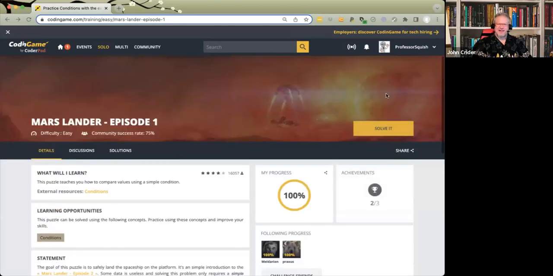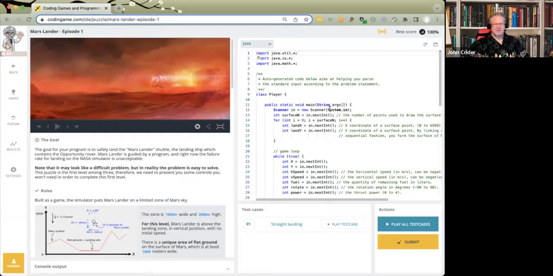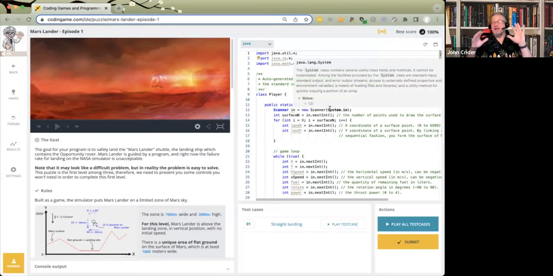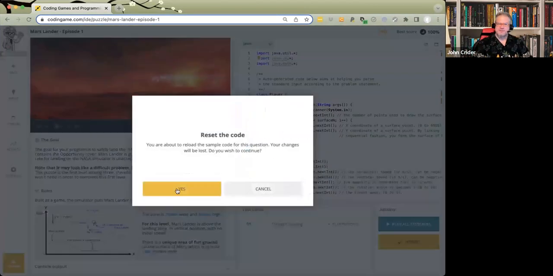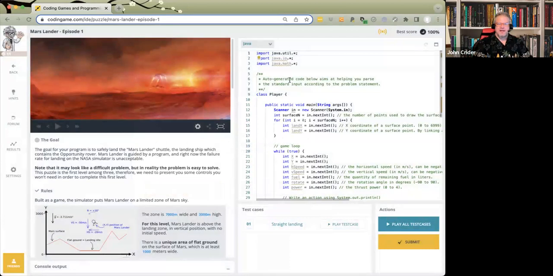Awesome. Okay, so let's jump into Solve It. And here we see, so this is a different screen, but there's some things that we can identify that are the same. Let me make sure my code is reset here. And we see code over here in the upper right. We see the description on the left, and then we see our test cases at the bottom. Then we can play all test cases or submit.